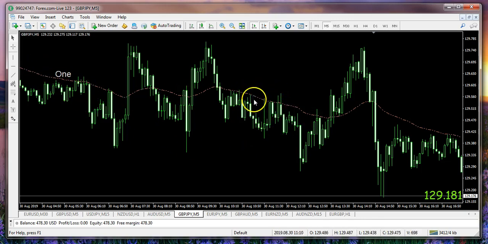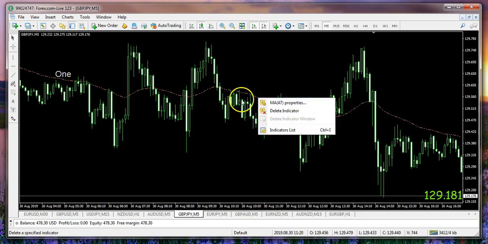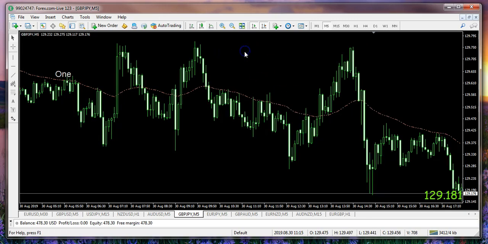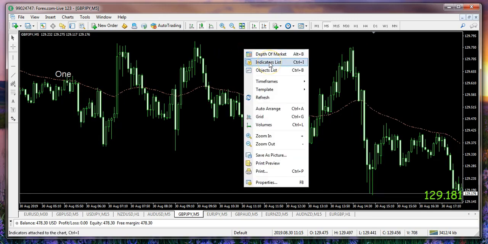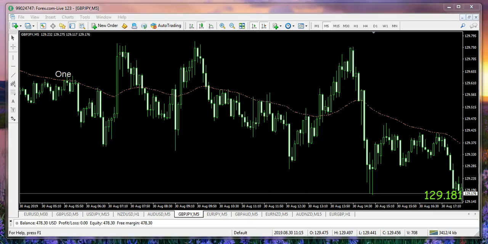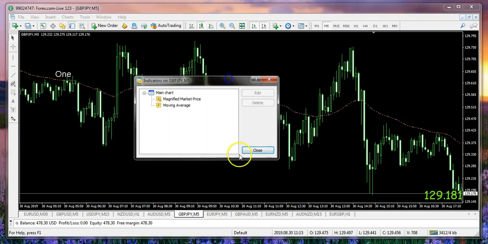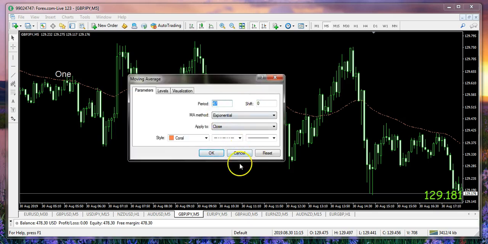Now, perhaps in this video, it's not as easy to see that, so you can always right-click on the indicator itself to come back here, or you can just right-click and go to an indicators list, and we'll bring that over. And we can see now that we have the magnified market price, which is this particular area down here. I just keep that on my screen so I can always see what the bid price is at the current time. And this is our moving average here of 47.